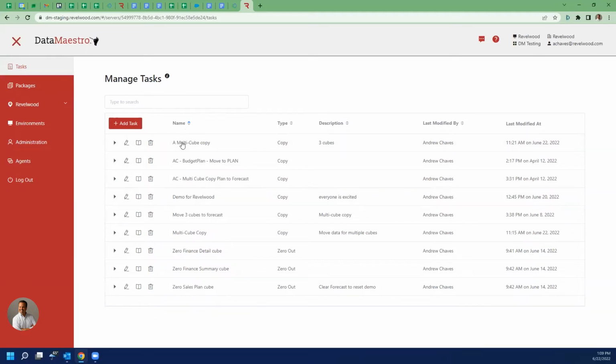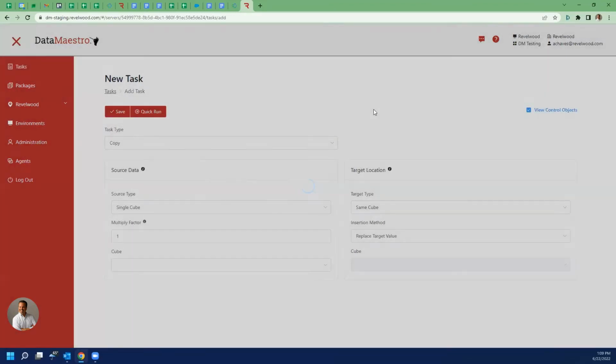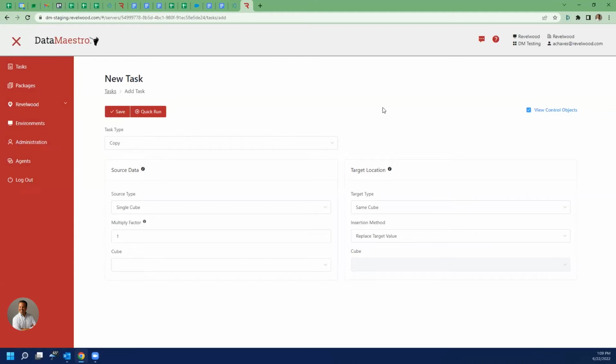On our screen here, we see a list of pre-built tasks that I've used. There are different types, there are descriptions. I can see the last time it was modified and who did it. So what we're going to do today is create a task to populate those 3 cubes. So I'm going to add a new task. This brings me up to my new task screen.